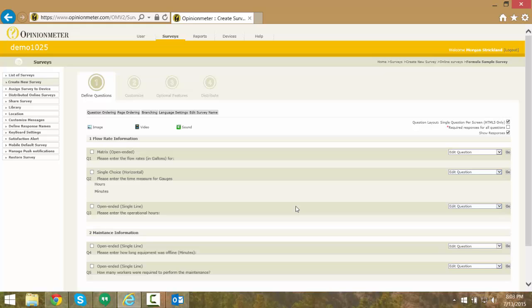In order to use a formula, you must have numeric values within your survey. This means that you need to be using questions that allow numeric input or have an associated numeric value via the weighting function. For this demo, we're going to use a simple survey called Formula Sample Survey.